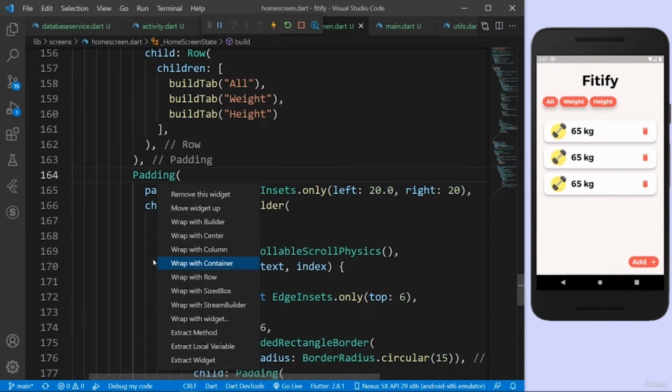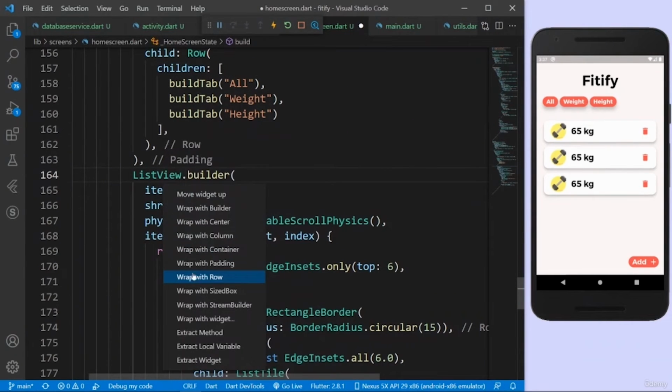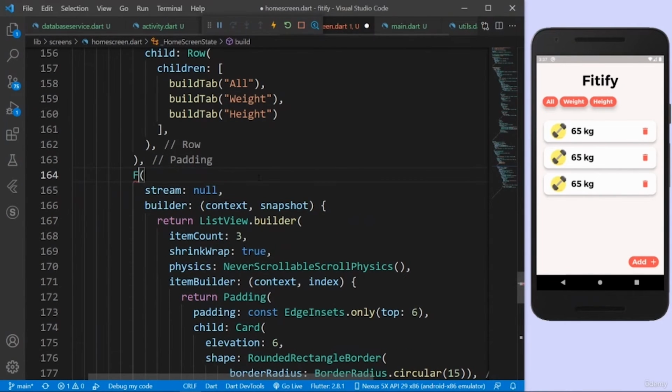We can't remove this widget, and I'm gonna wrap this whole list view builder into a future builder, because we're gonna get the data as a future and we have to extract it. We have to wait for some moment. We are gonna have a circular indicator. We have to wait for some moment so that we get the data and then we can show the data. So I'm gonna wrap it into a future builder. I wrapped it with the stream builder, but I'll change it to a future builder, of course.